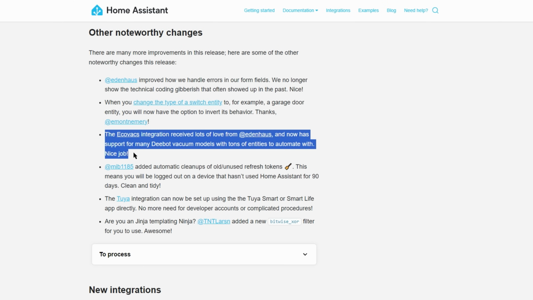Another noteworthy change is that the Ecovacs integration now supports a lot more Deebot vacuums and has more entities available for your automations as well. So if you have a Deebot vacuum, then certainly check this one out.